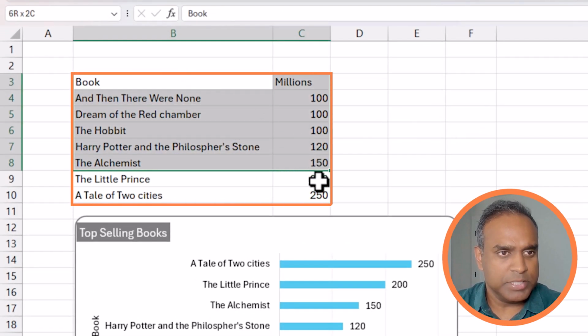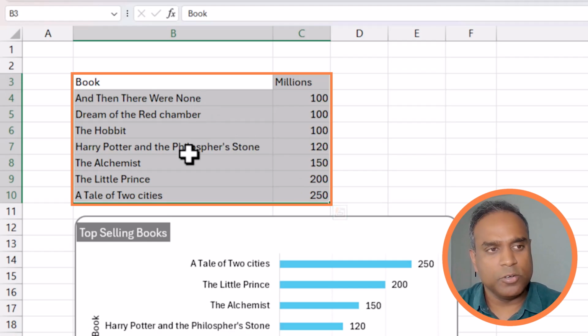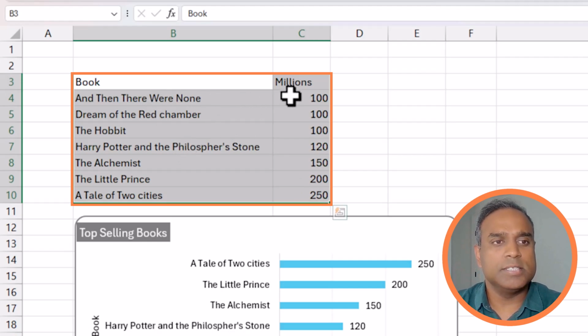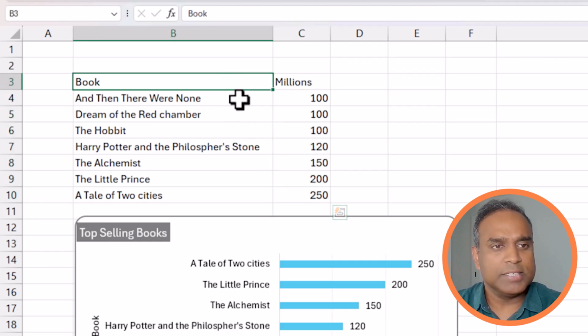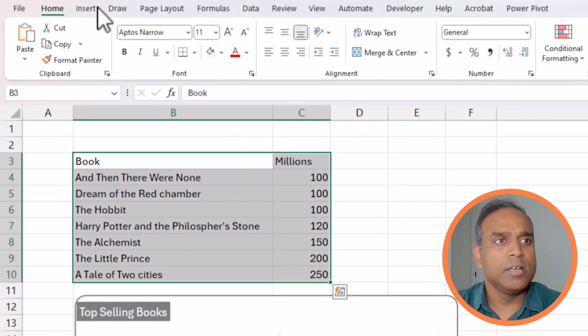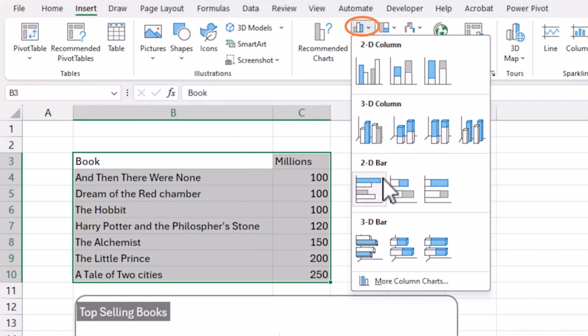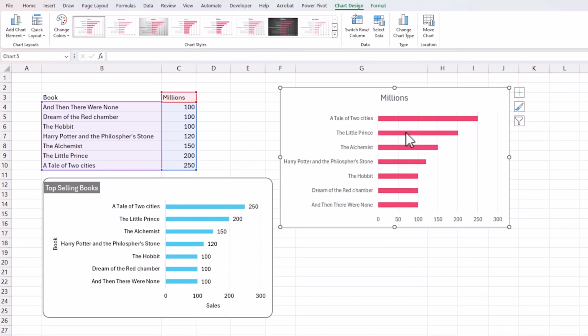So I have the same data set, where the category column is the book, and then the sales in millions of units is the numeric measure. So I can select this, including the column header, go to insert, and then I'm going to choose the 2D bar, clustered bar, and it'll create a chart like this. Again, the color of this may change depending on the theme that you have. In my case, it appears as red.